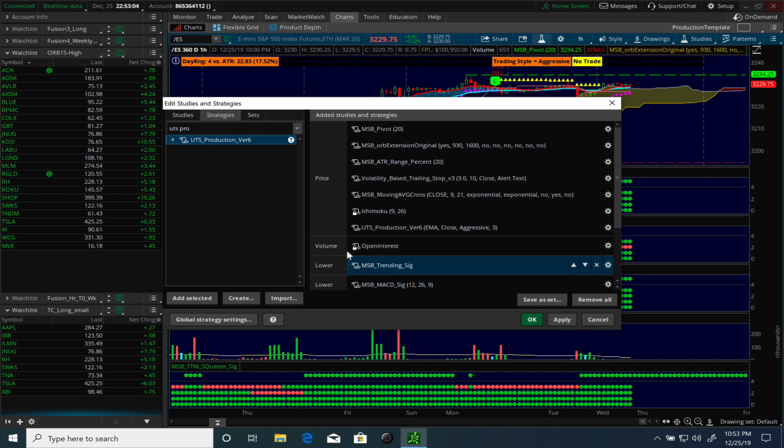And anytime you want to apply it to an existing template that you have, you will not be going into studies anymore. You have to go into the strategy. That's the only way you'll be able to see the profit and the loss report on this stock.